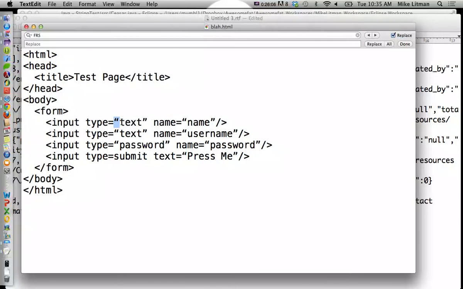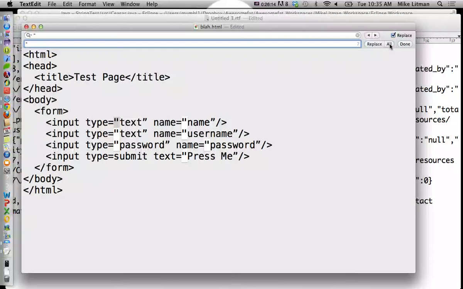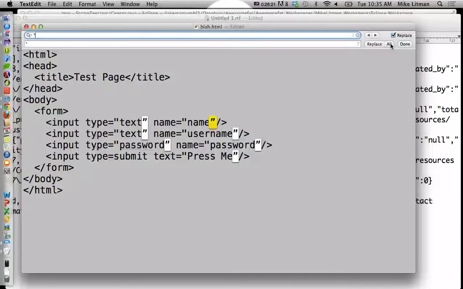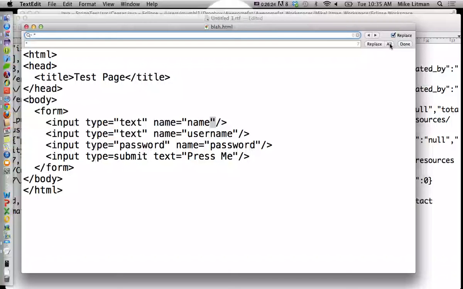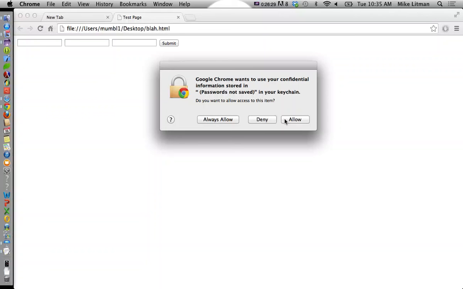I need to search for all occurrences of that guy and replace it with that guy. And then all occurrences of this guy and replace it. All right, save that. Reload. Okay, so now we have a password box.